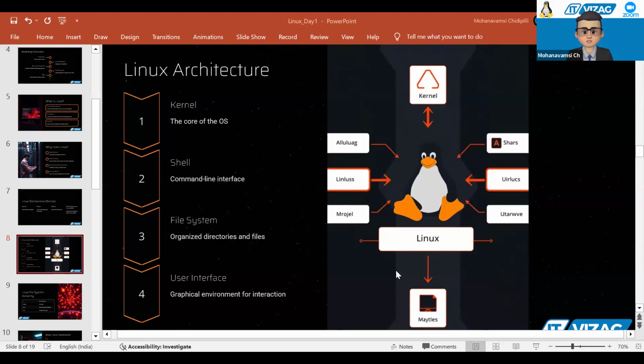First one is the kernel, the core of the OS. OS is nothing but operating system. And then the shell is nothing but the command line interface. If you go to Windows, there will be a command prompt. That's what we call a command line interface. When you open any command prompt, that is nothing but a CLI, command line interface. So you can input some commands so that the OS will execute them for you.